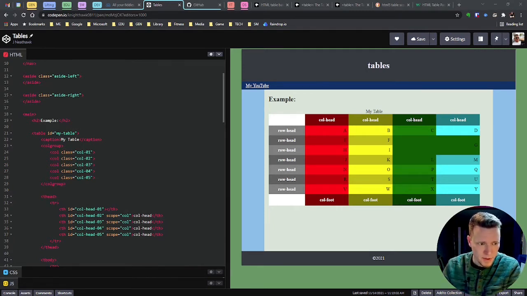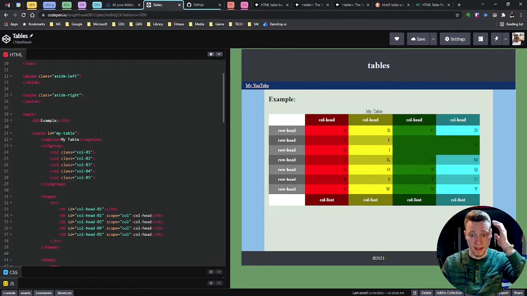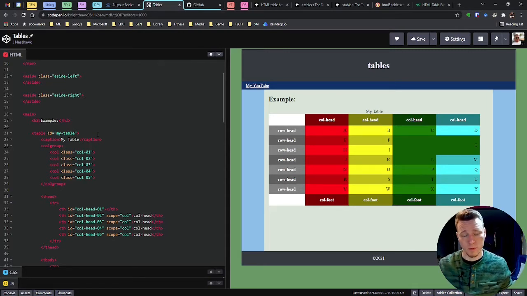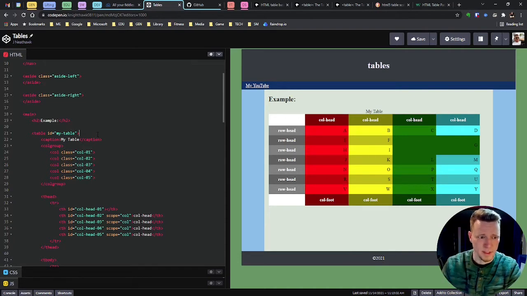So I have my table and I have set an ID on my table, my-table, all lowercase. I like to use an ID for a table, although if I'm working on a website that has a lot of tables, I will of course use a class. But if I'm making one specific table, it's going to be an ID.